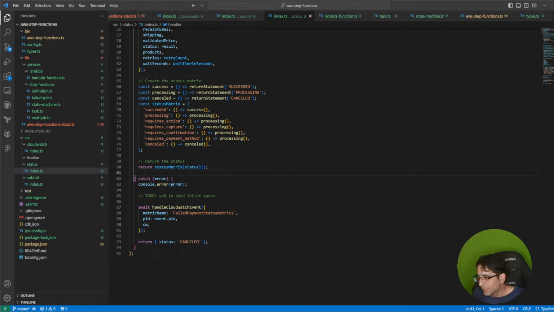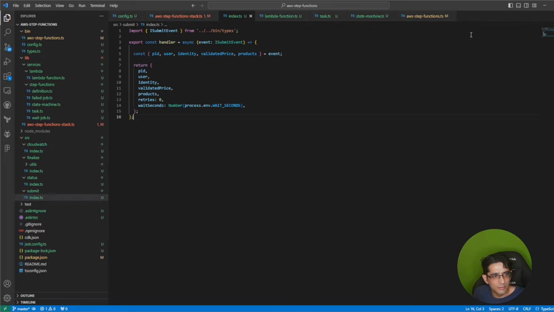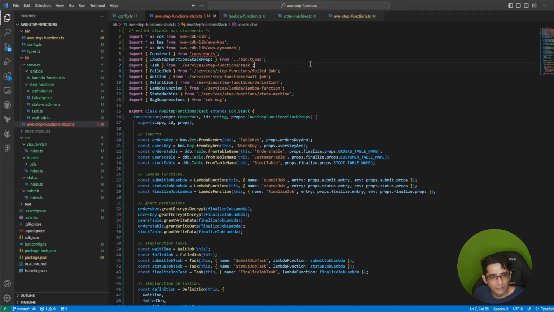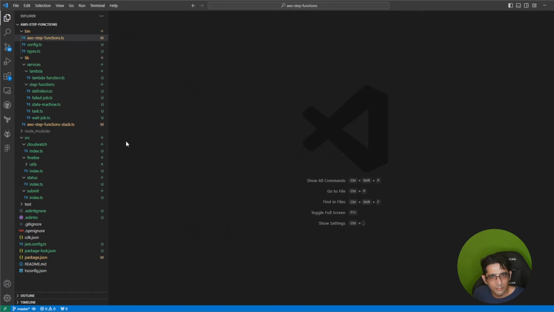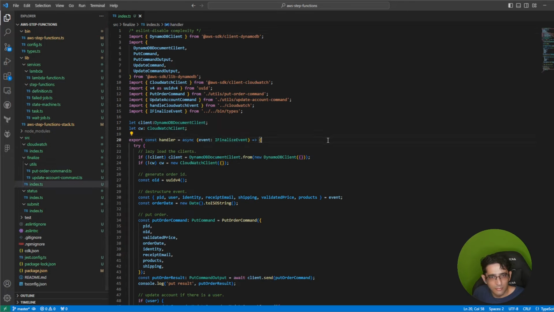Now that we have that as well, the only thing remaining is the finalize function, so let me close a couple of these up. So in the finalize one, I will go through it as well. We are importing a couple of things there.